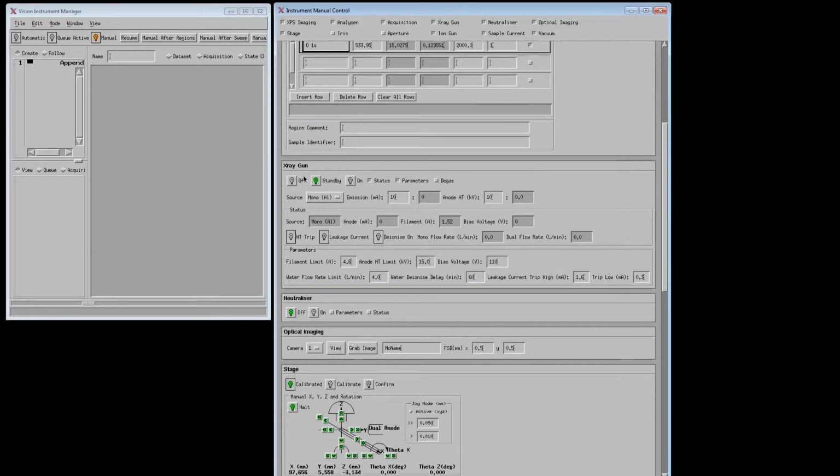Then I go to my X-ray gun. I put the emission current and the voltage of interest and turn on my X-ray gun. It takes some seconds until we reach proper current and voltage. In the meantime, if we have a non-conductive sample, we make sure the neutralizer is on. Since my sample is conductive, I keep it off.